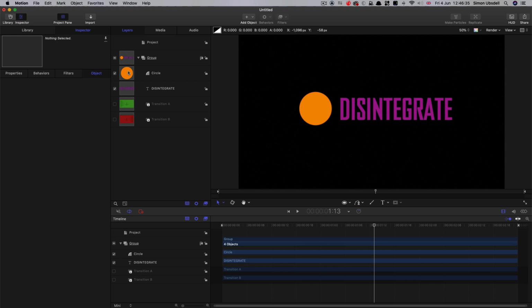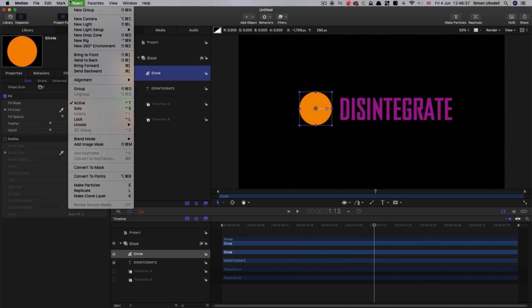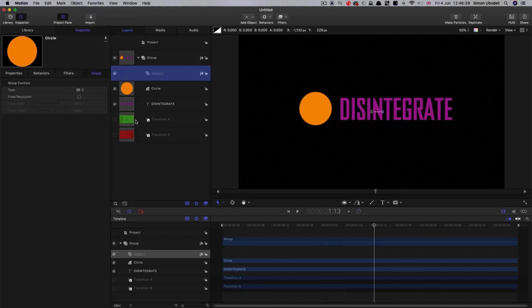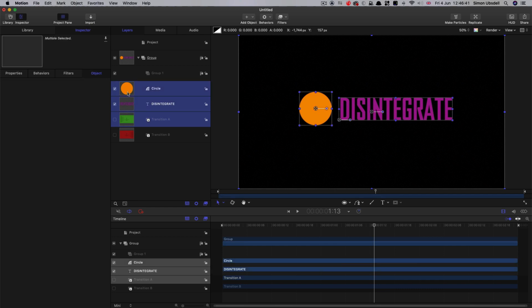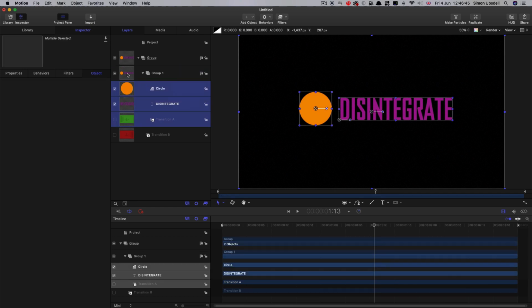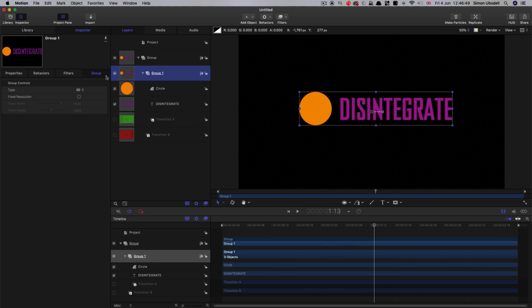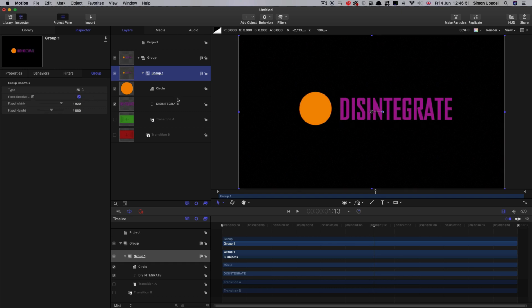So what I'm going to do is inside this group, I'm going to make a new group. So Object, New Group, and I'm going to select my transition A and those test objects that I've made and drag them into it. And I'm going to make this group fixed resolution.